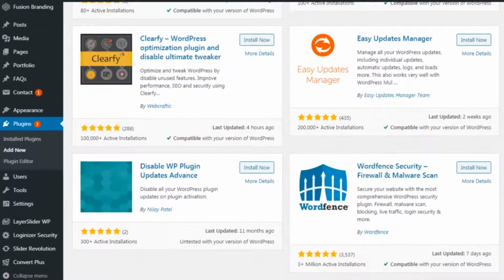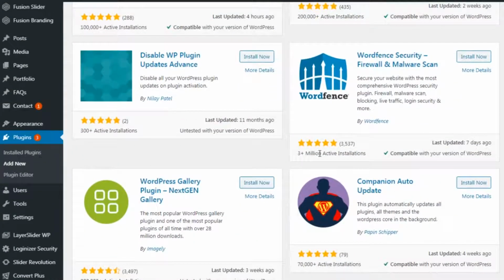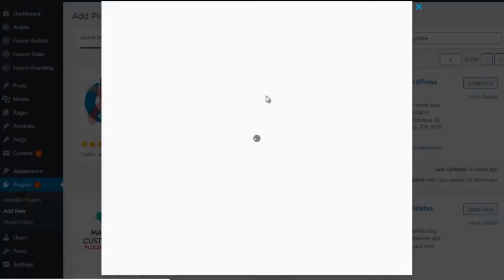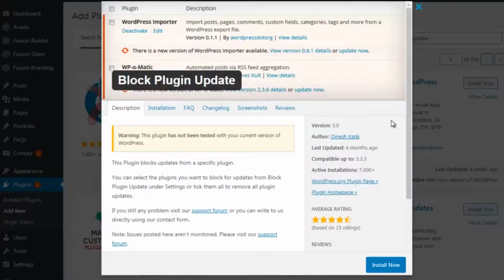So you definitely want to go through here and take a look at this as social proof, but a little bit further, you can click on more details and get an idea of when it was last updated. So for example, this plugin has not been tested, and you can see that it was last updated about 4 months ago. If you see something like this, this is a sure sign to stay away from it.